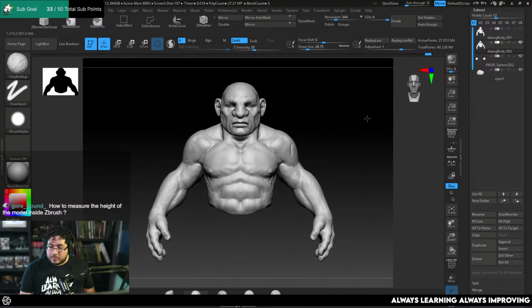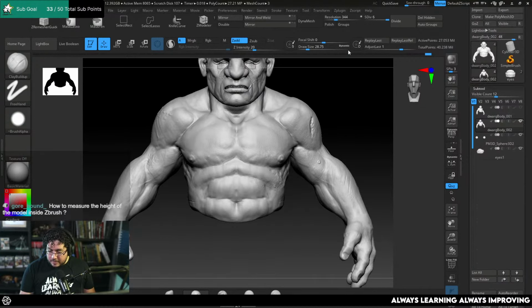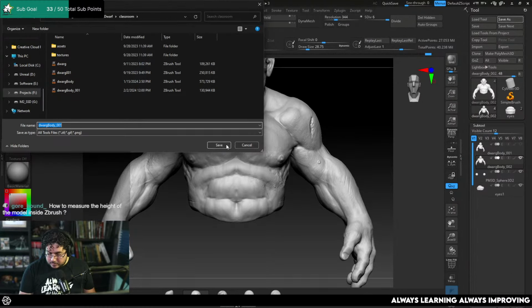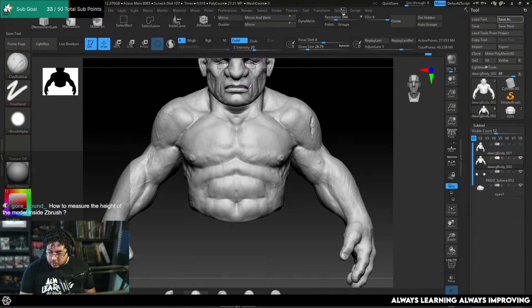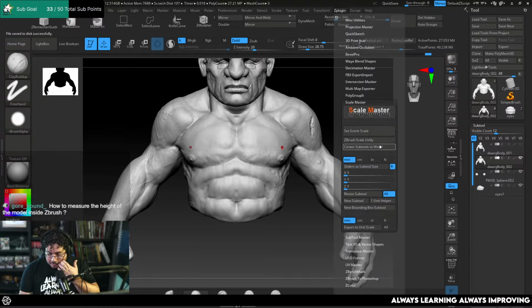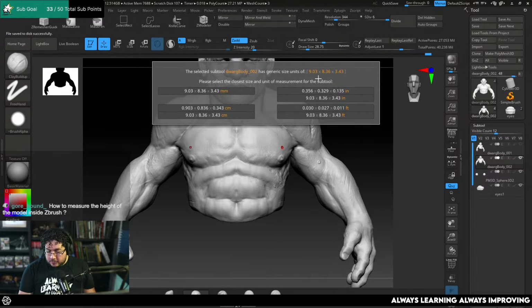How to measure the height of the model inside of ZBrush. If you go to ZPlugin and you go to Scale Master and you set Scene Scale, it's going to give you a bunch of numbers. So right now this is telling me, hey, this character is 9 units tall by 8 units wide by 3 units deep. And I can tell it what those units should be: millimeters, centimeters, inches, feet.